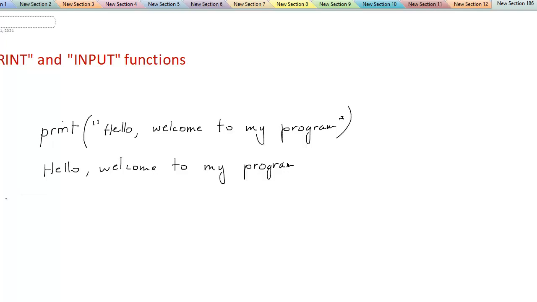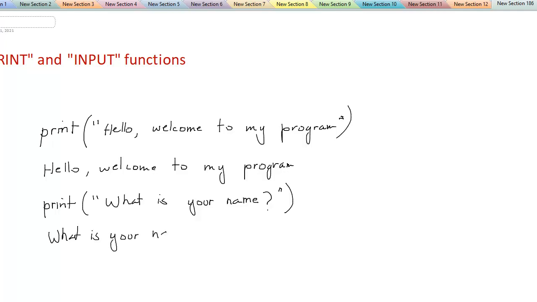If I want to ask a question for the user and I say print, what is your name? Whatever I typed here, it's gonna type for your user again, what is your name? The user right away, when they see this question and the cursor is here, they're gonna put their name right away here, saying David.